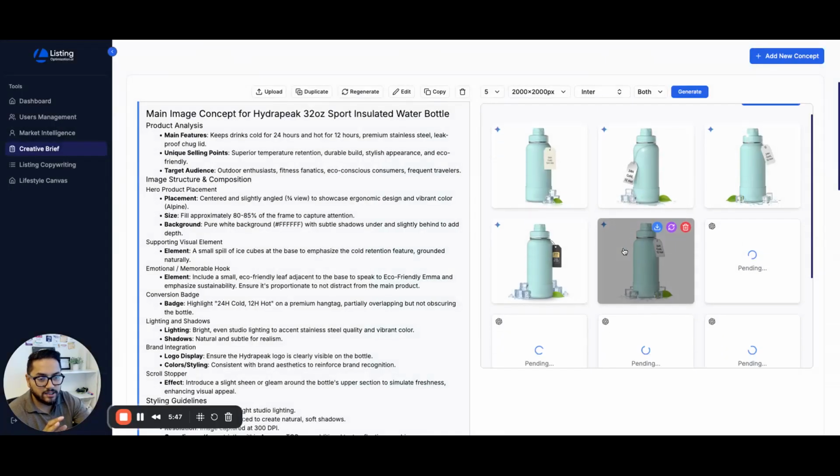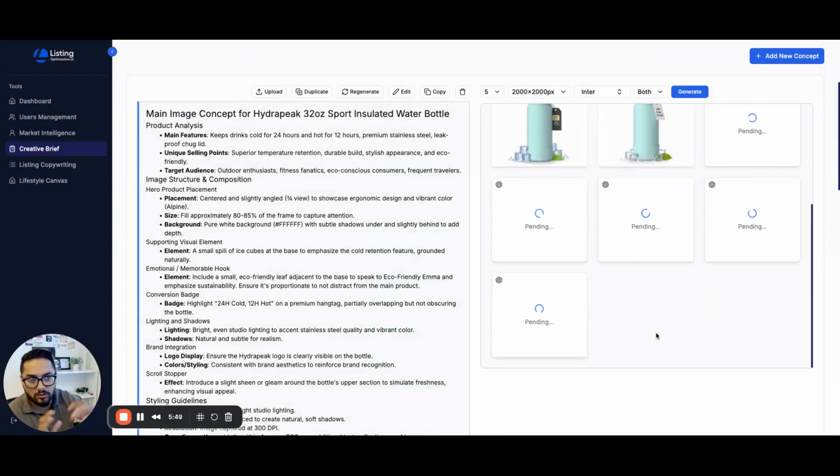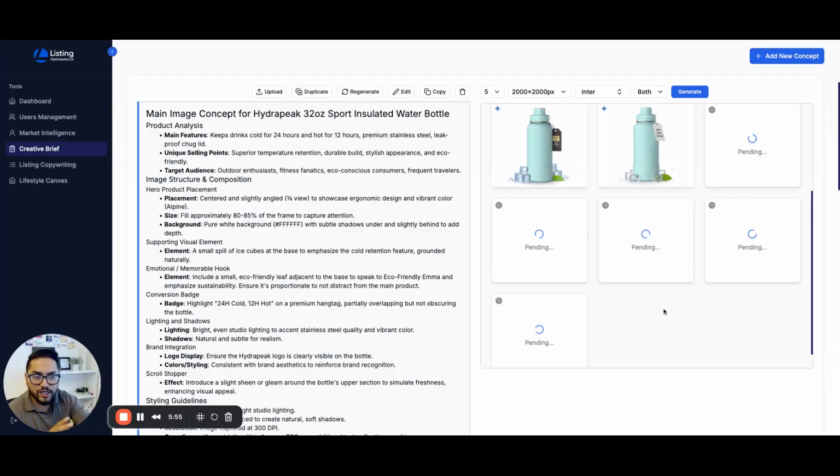So let's take a look at ChatGPT. ChatGPT knows a lot more than Gemini, but it tends to change the product a little bit. So that's where you have to find the right balance. This is how you generate images.